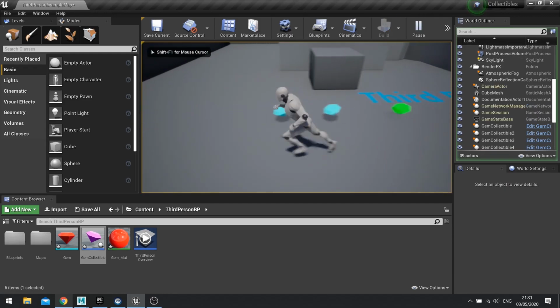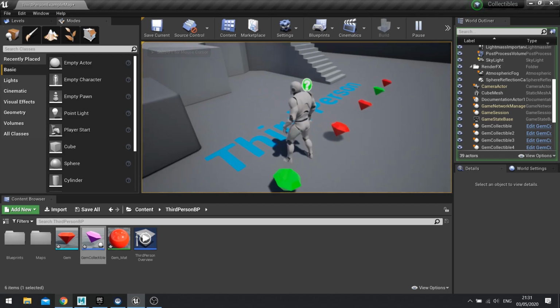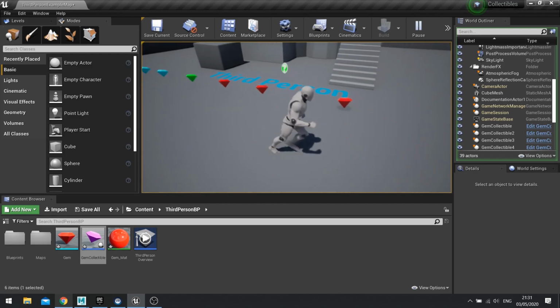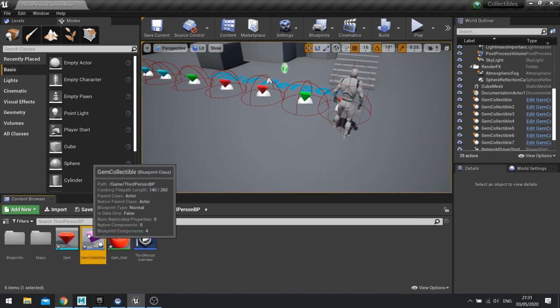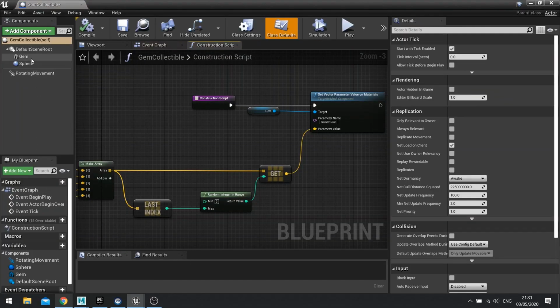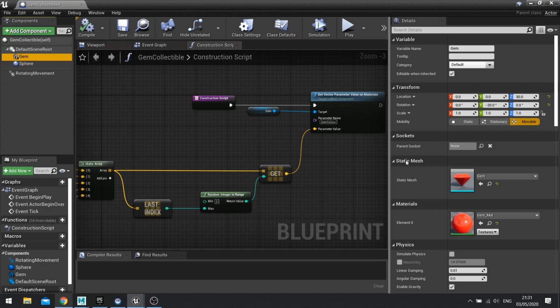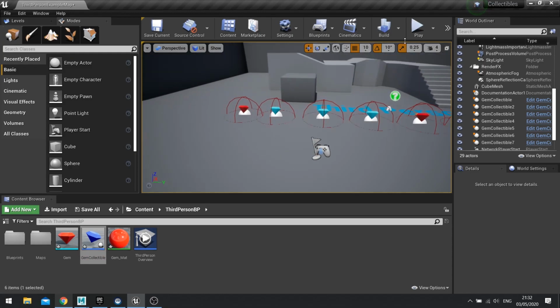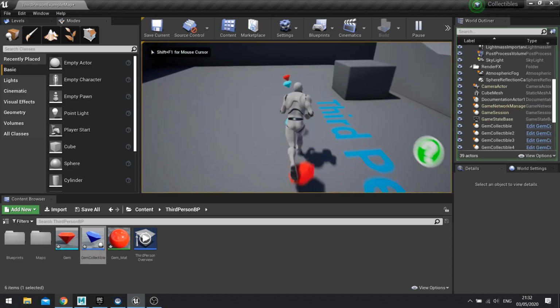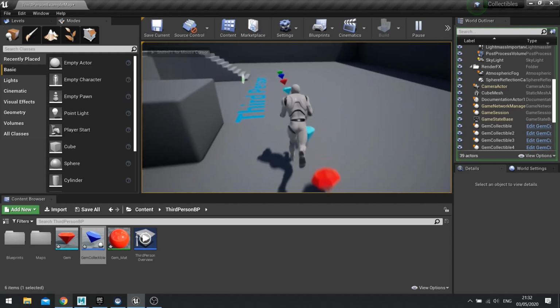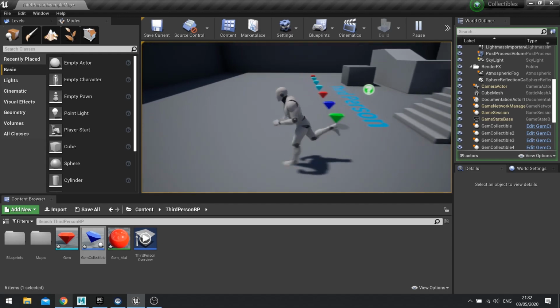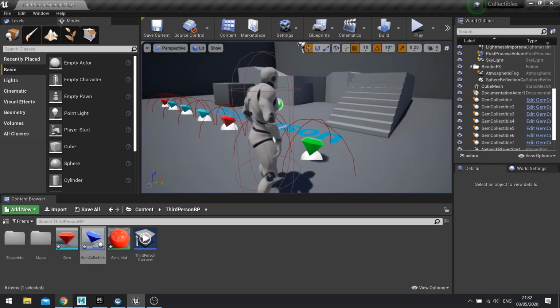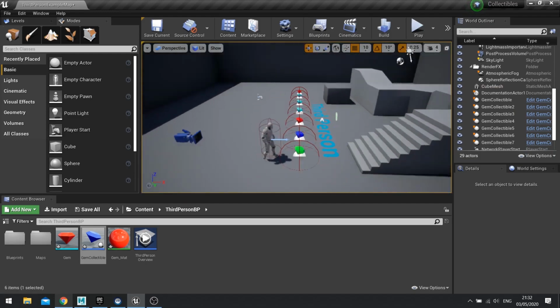Okay. Now, the mesh at the moment has a collision on it, so we want to turn that collision off because we'll be walking through it and collecting it up. So go down to the collectible, click on the mesh component, scroll down to the right hand side and tell its collision to be no collision on it, and click compile. Okay, so now the player should be able to walk through all these gems.